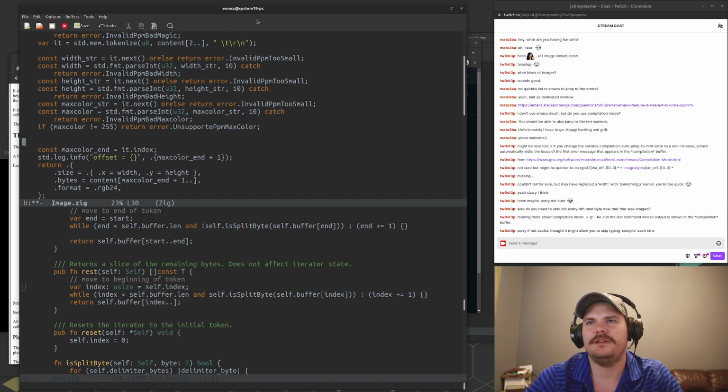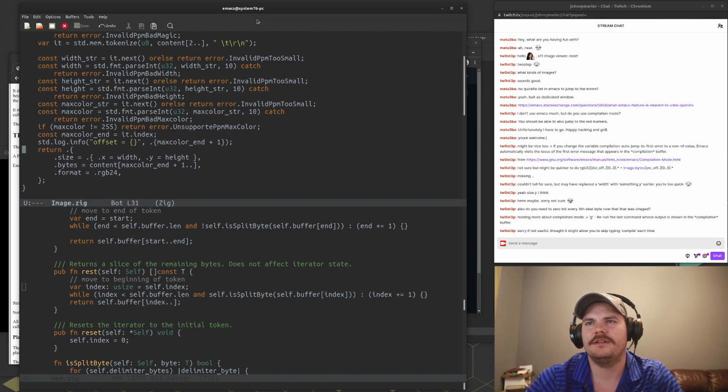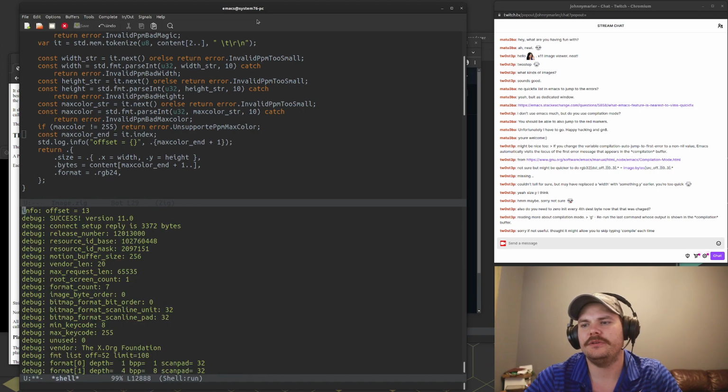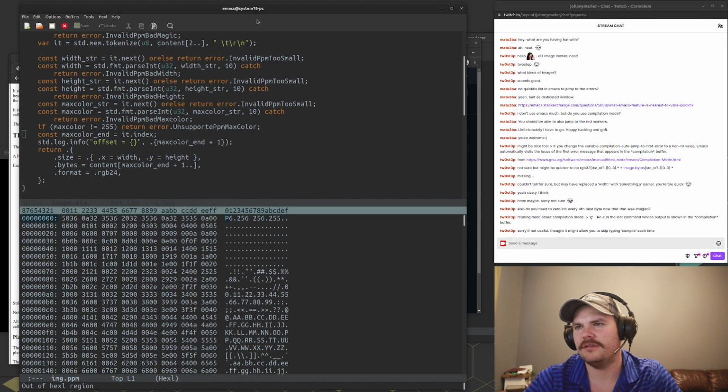Okay, let me. So it's giving us the offset of 13. Why is it giving us 13? What's at 13? So this is 15, 14, 13. Oh, that's interesting. So it points to the last character. Really? So it must immediately increment the index.